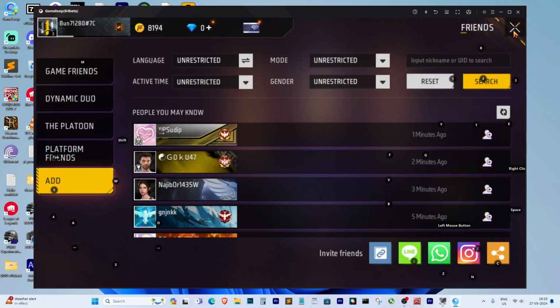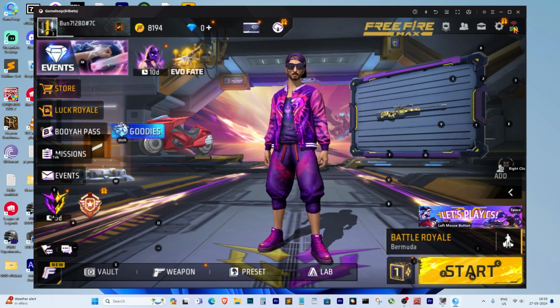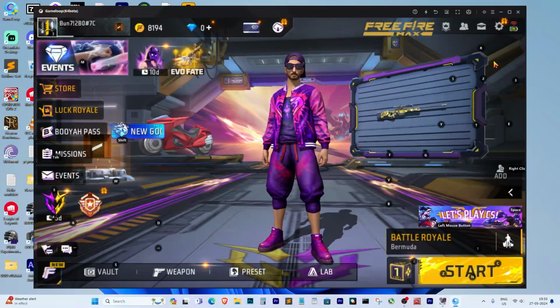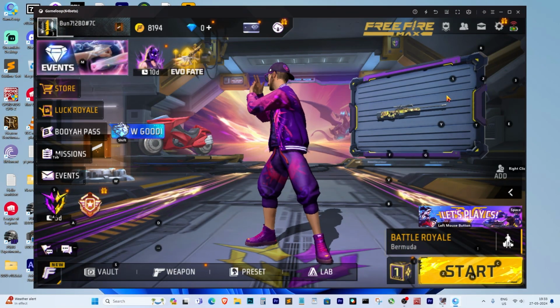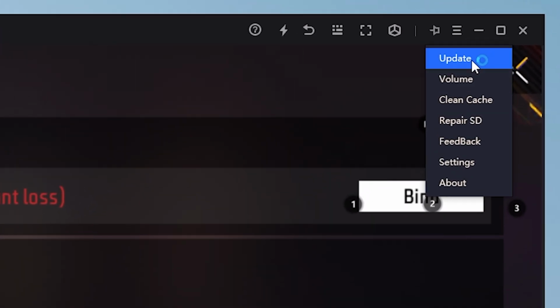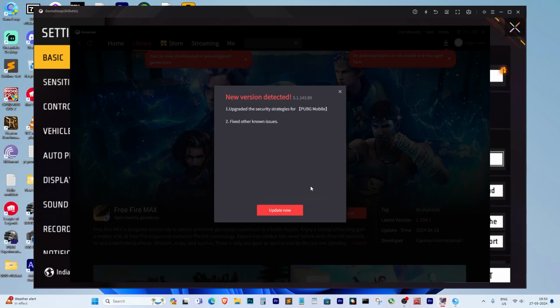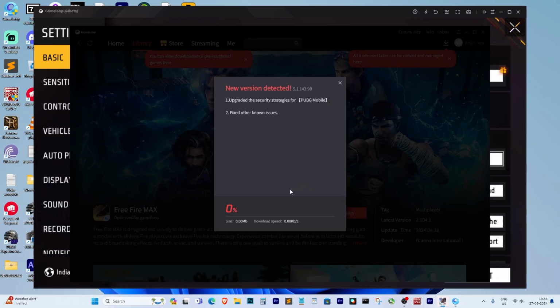It usually occurs if you haven't played the game for a long time and only try to play today. It's a problem with the emulator, specifically with Gameloop, if it hasn't been updated in a long time. So, the first step is to update Gameloop. Let's update it now. As you can see, the new update is going through. Once this is done, it will 100% solve the problem.